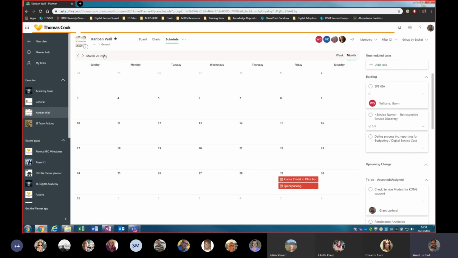So the calendar view, if you're religiously putting in start dates and due dates, is a really good way of actually managing workload and understanding if people are overloaded. And you can also add brand new tasks into a particular day as well, into the relevant buckets and assigning people.